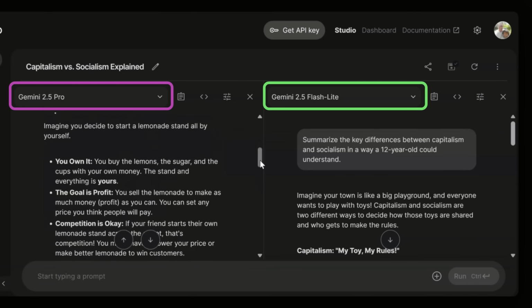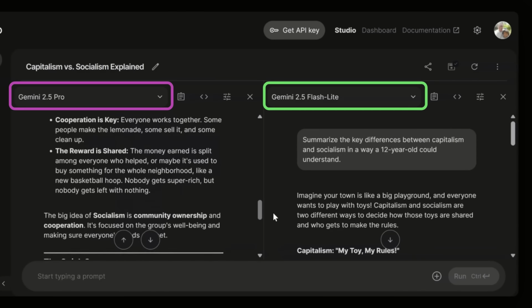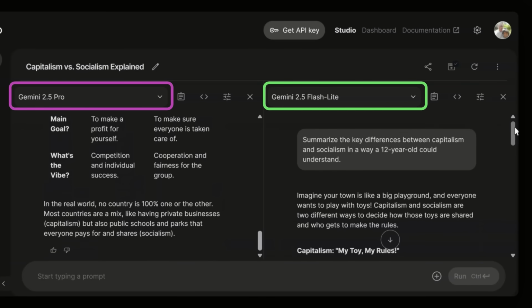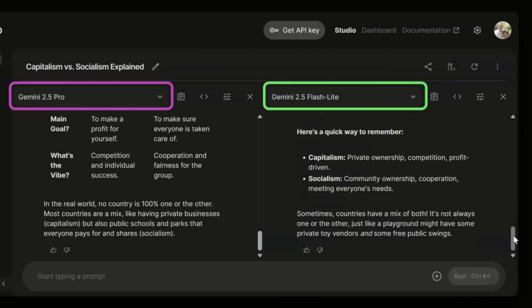You can instantly see which model understood the nuance of your request, which one was more creative, or which one was more concise. Let's explore the Stream tab, a standout feature that lets you collaborate with the AI in real time using your voice, screen, or even your phone's camera.